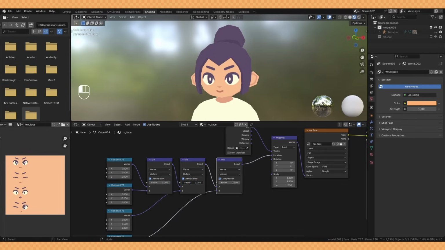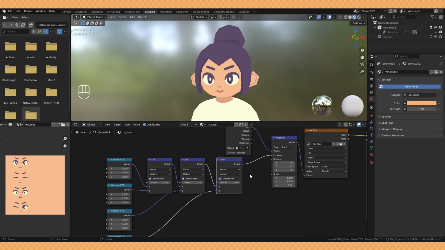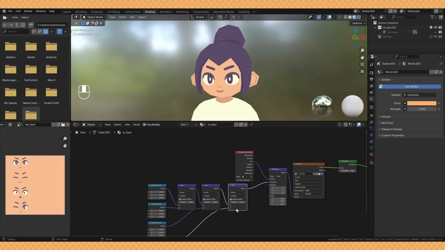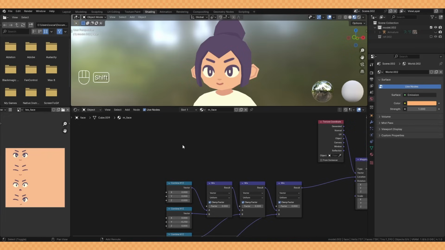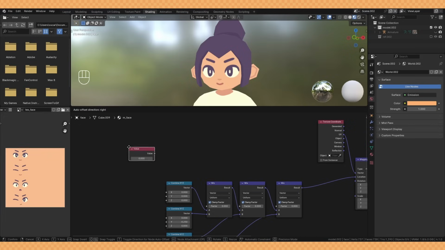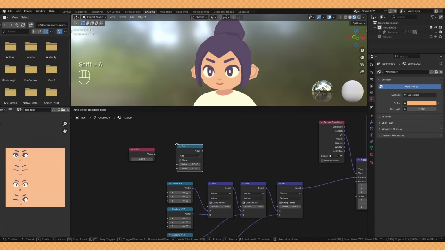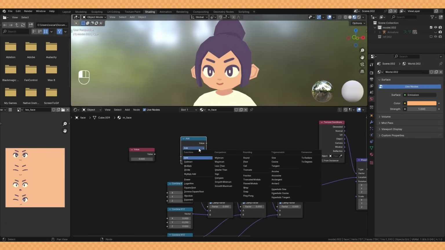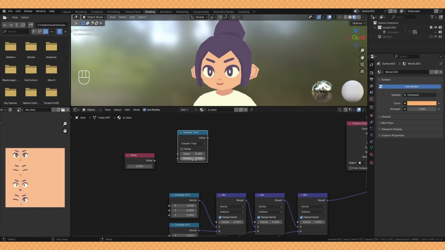Ideally though, we just want one value to be able to control all these, and we can do that using some math nodes. But don't worry, it's not as scary as it sounds. First, we'll bring in a value node, which will be our main control. Bring in a math node, set it to greater than, and change the threshold to 1. Plug the output into the mix node, and our value into the value.